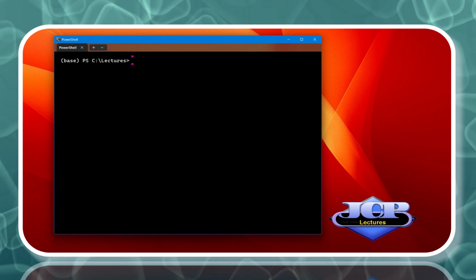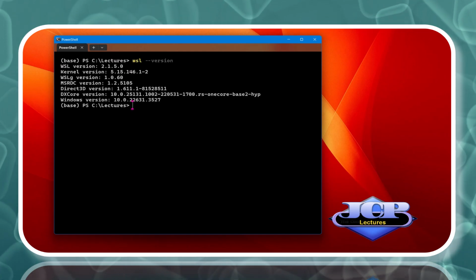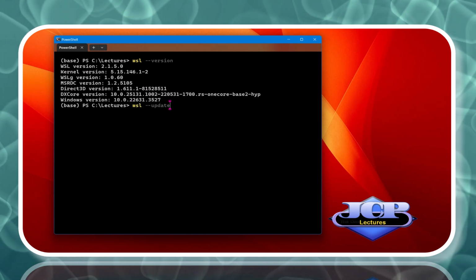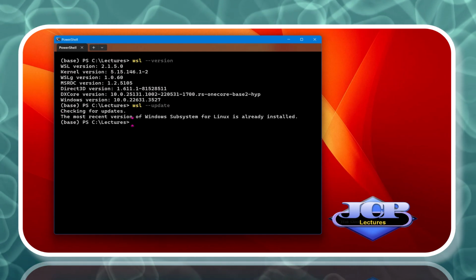First, we will check the WSL version using wsl --version inside a PowerShell terminal. If we do not have a version above 2.0, we need to update with the command wsl --update. We see that there are no updates.